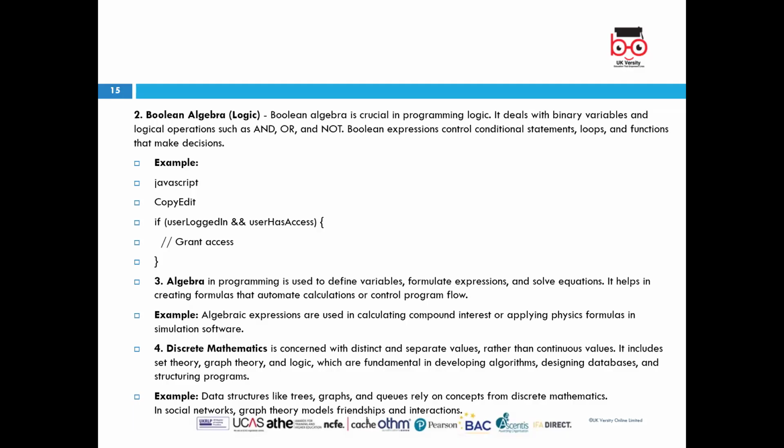Now, algebra in programming is used to define variables, formulate expressions, and solve equations. It helps in creating formulas that automate calculations or control program flow. For example, algebraic expressions are used in calculating compound interest or applying physics formulas in simulation software.